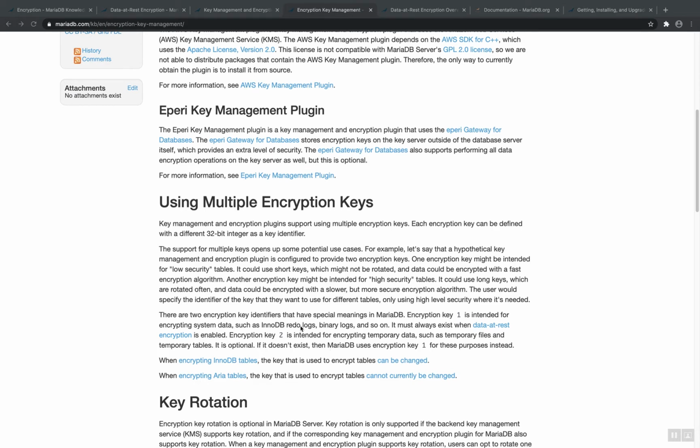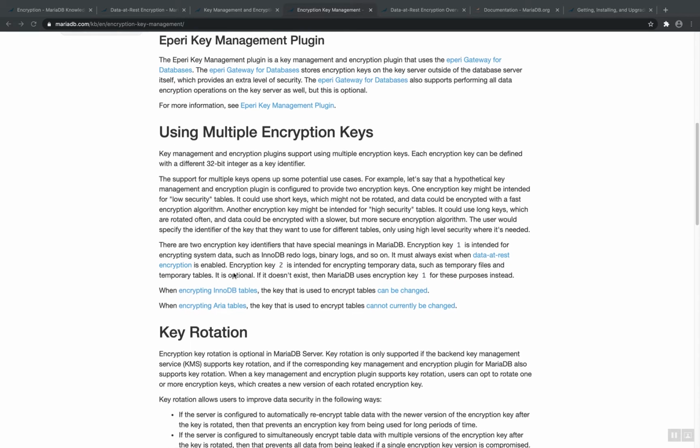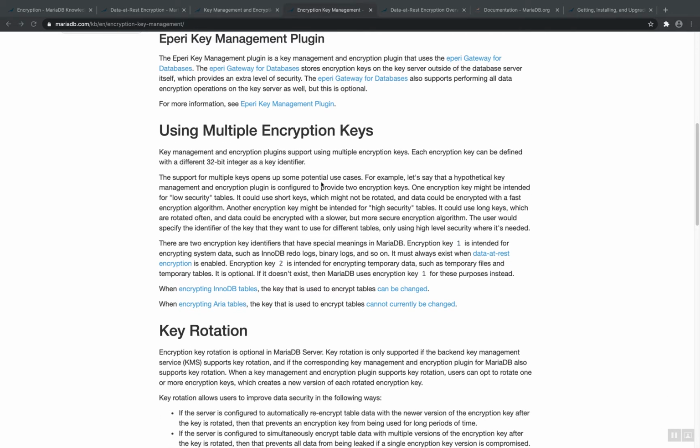You can use multiple encryption keys. Why would you use multiple encryption keys? A key management and encryption plugin can support using multiple encryption keys. Each encryption key can be defined with a different 32-bit integer as an identifier. The support for multiple keys opens some potential use cases.